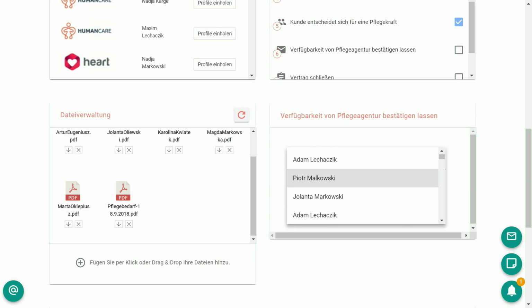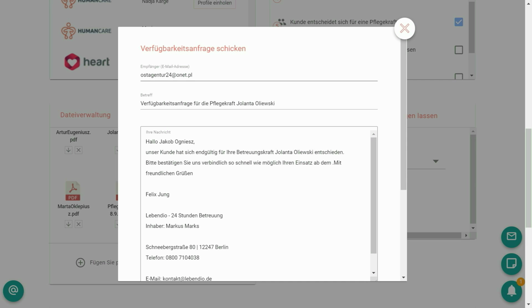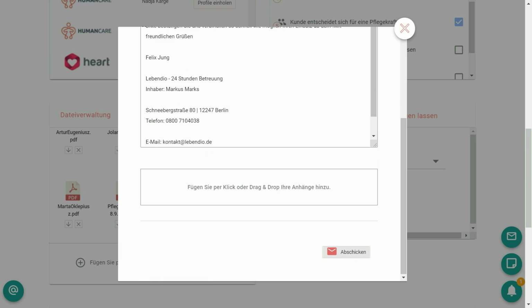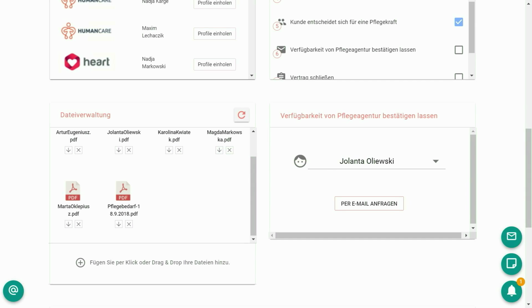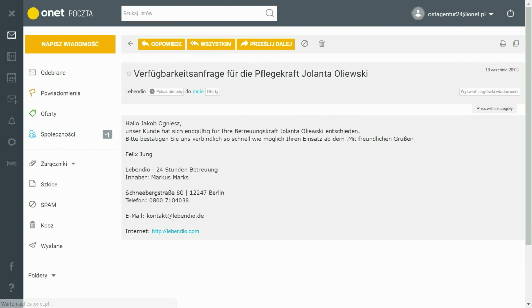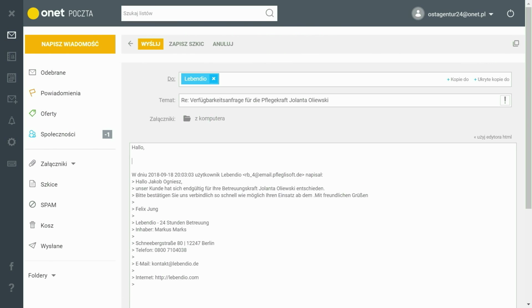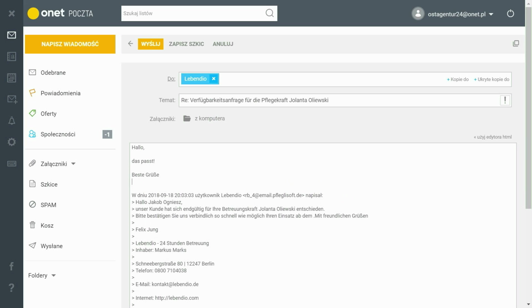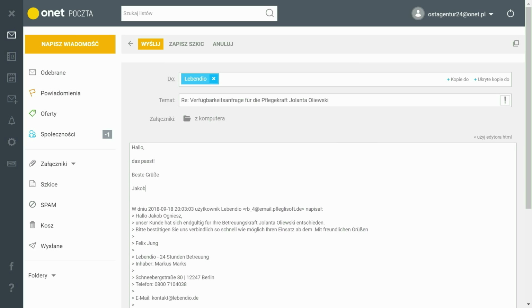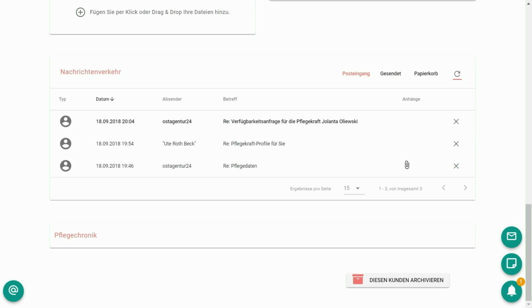With the button Ask by email, he can now send the text template stored in the system to Mr. Ogniesh from the agency Lebendio. Jakob receives an email from the Lebendio agency within a few seconds and confirms it with the reply button. The message arrives immediately on Mr. Jung's screen, so that now the next step for him is imminent: the conclusion of the contract.